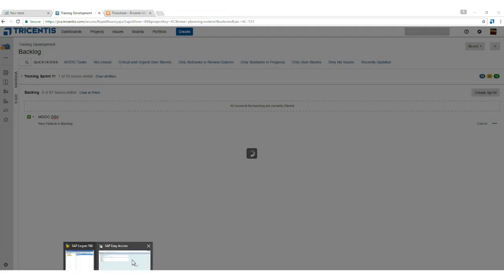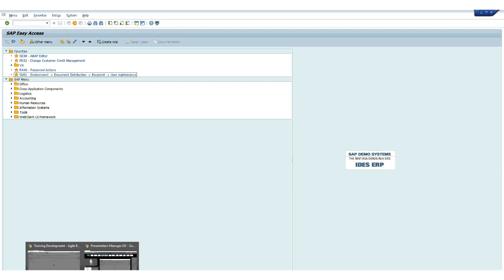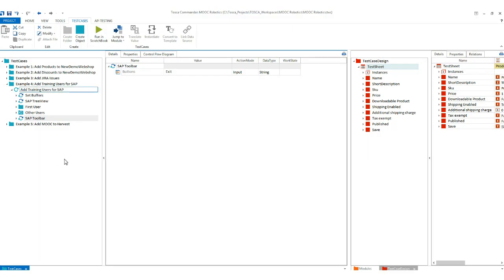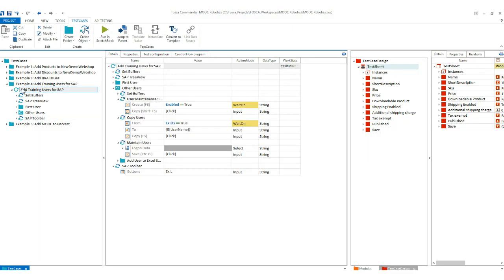So let's see how it looks. Let's see how Tosca works. You've seen before, it would have taken me roughly a minute to create a new user. Then copying would take 30 seconds, so it's 5 users. So if I would have done it manually, it would be 3.5 minutes to do everything. Okay, let's see how long Tosca takes to do it.